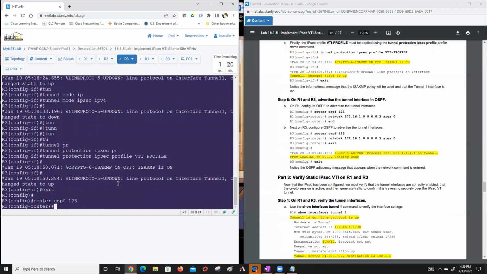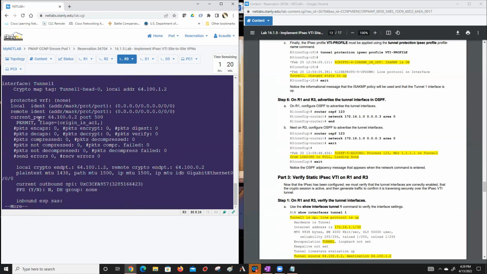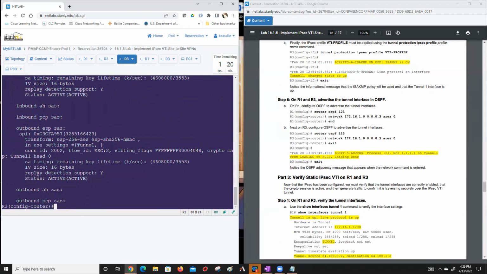By the way, let me do a do show crypto ISAKMP SA. Okay, you'll notice it's idle. It's waiting, but it's idle. Now let's do an IPSec SA. You'll notice no packets are being encrypted, no packets are being decrypted. So at this point, although we've got it set up, nothing's actually flowing through the tunnel.